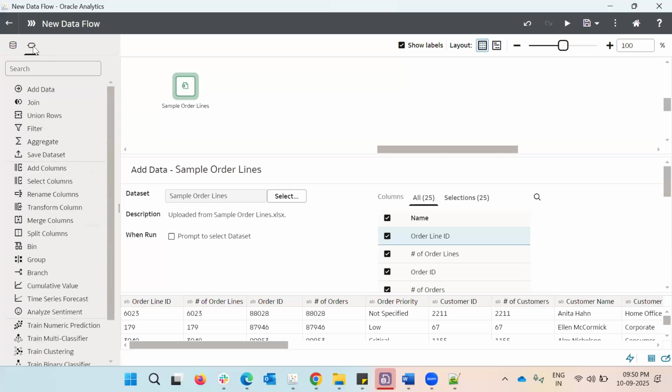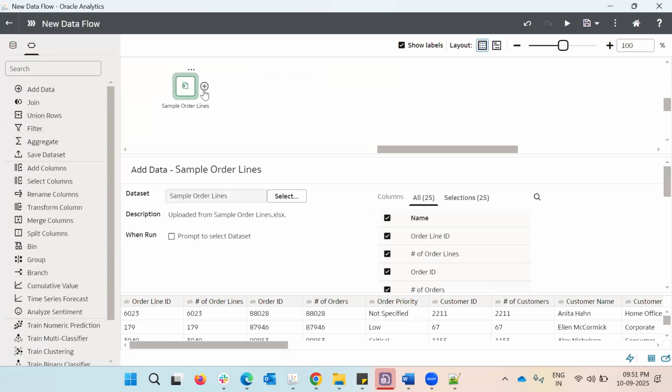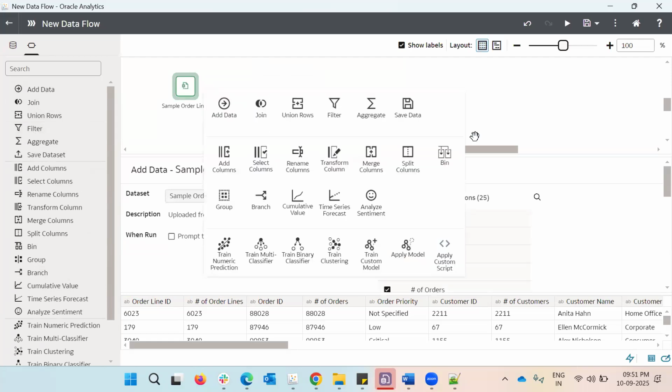If you go to the next step, you will see some options. I see add data, join, union rows, filters, and aggregate, save data. I can use these directly by dragging and dropping here. If I don't want this, I can remove this step. I can just click this plus, and I have the other options available here.